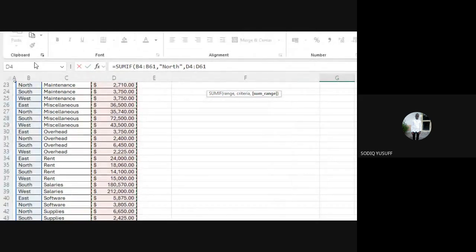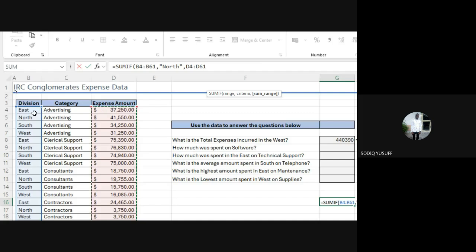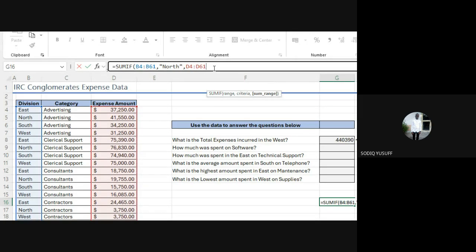It goes to the first row and asks, is this north? No, it goes to the next one. Is this north? Yes, then it picks this number. Is this north? No, please skip the number. West, and so on. So you start filtering out the numbers until you collect all the numbers for the north. Then you close the bracket and you hit enter.